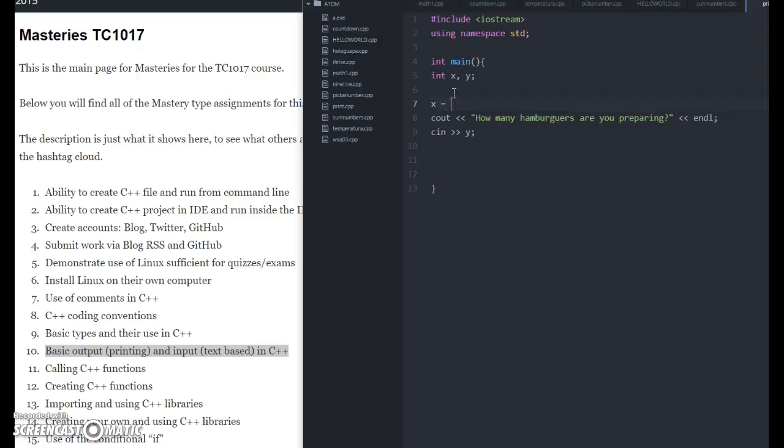yes, x is going to be j times 2, because j is the number of hamburgers and x is the bread you are going to use. So 2 breads per burger. That's what I'm trying to do.